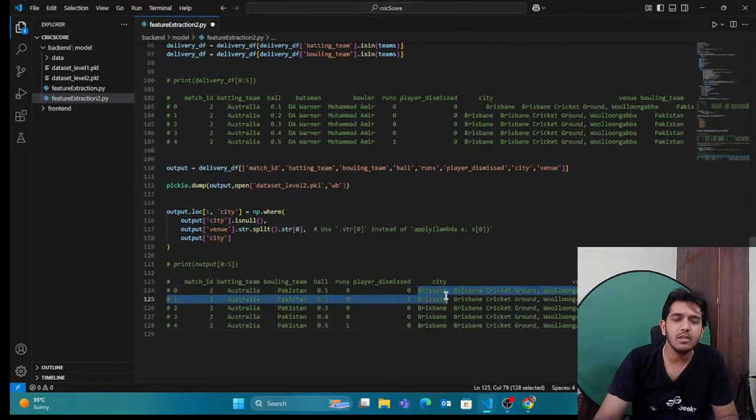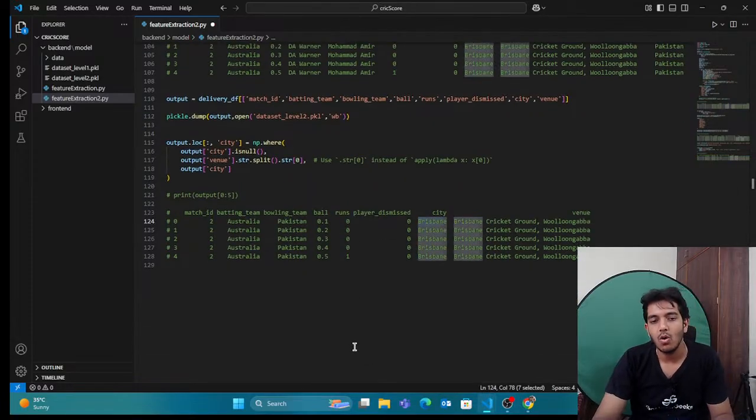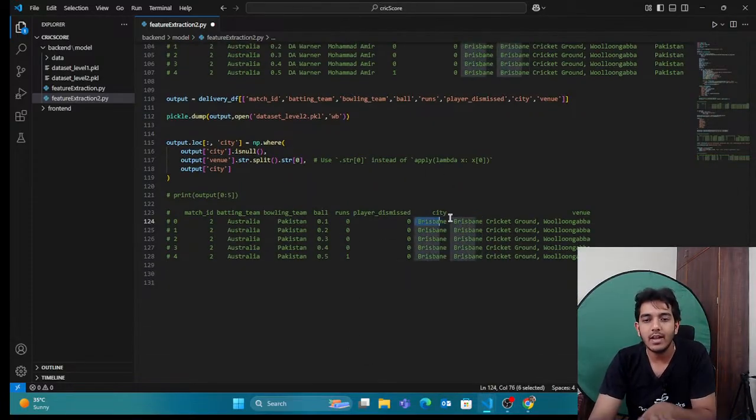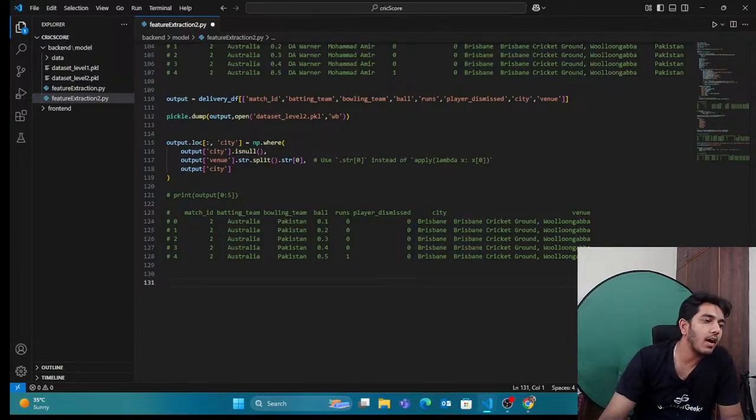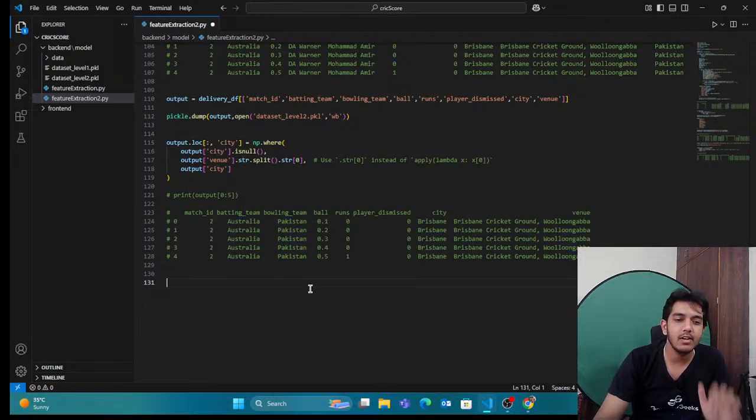If anywhere it was null, it would be filled with the first word. If not null, it won't be doing anything. Nothing will be done. It won't be replacing anything. So now we have the city, we have this kind of table. The final table looks like this.